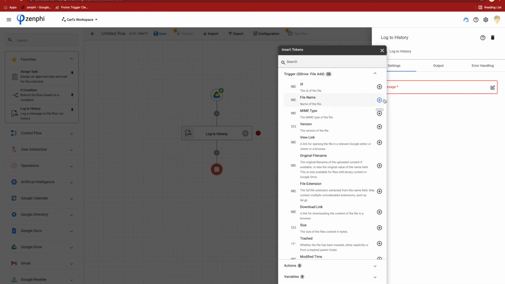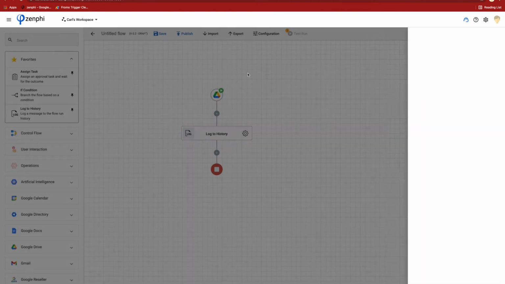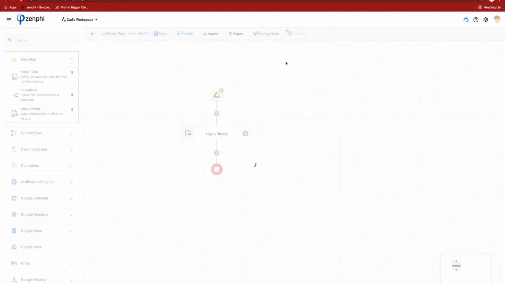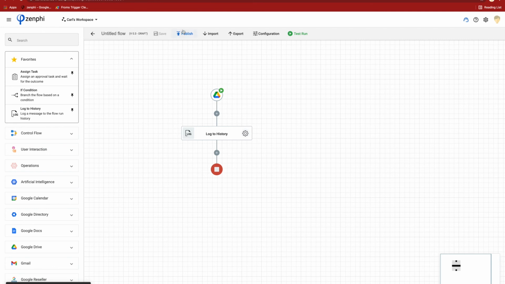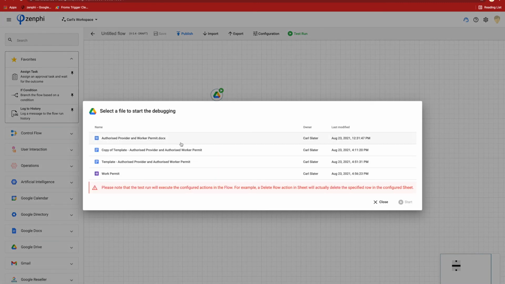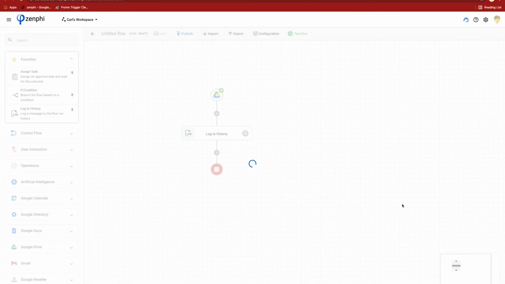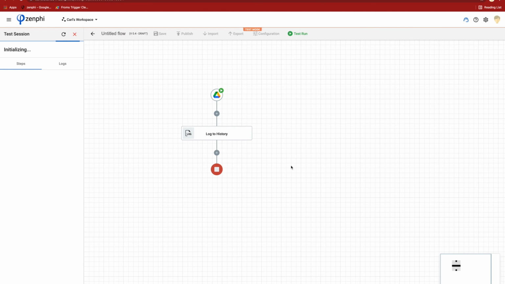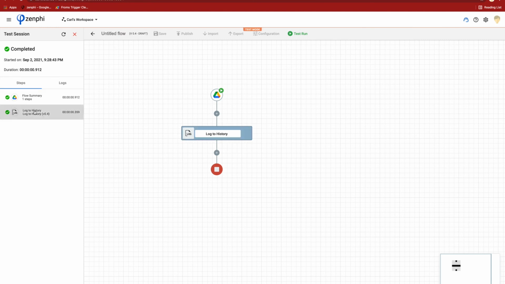Let me go and say file name, print out the file name, save, and I want to highlight the flow hasn't been published yet. So test run, and I'm gonna have to select one of the files in that folder to test the flow with. Select this file and select run, and it takes me to test mode and quickly executes it. The log to history. If I go here, I can see the output of log to history.